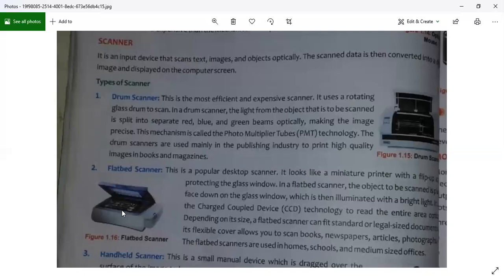Okay. Let's see the second one. The second one is the flatbed scanner. This is a popular desktop scanner. Whatever scanners you see on the photocopier, in Photoshop machine shops, photocopy shops, these are flatbed scanners. This is popular and it looks like a miniature printer with a flip up cover protecting the glass window. So if you go to that shop, you will see the scanner.